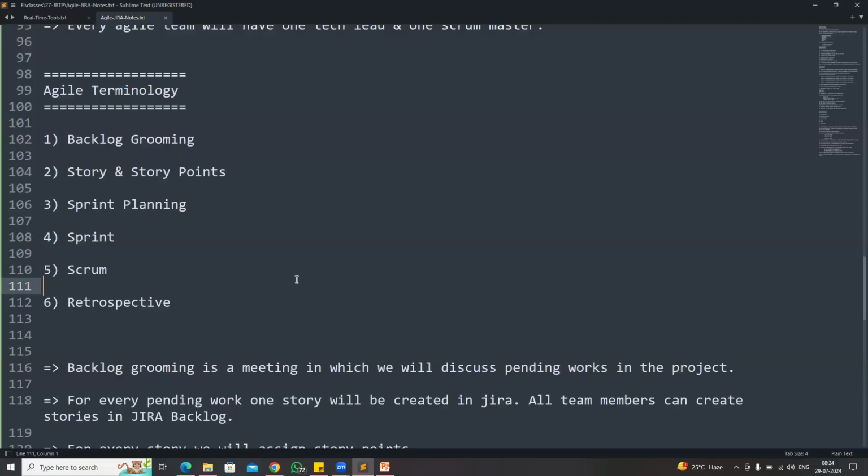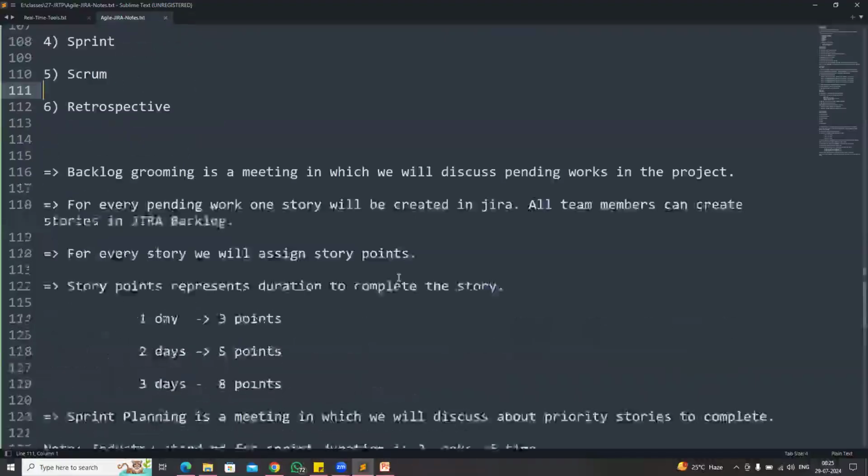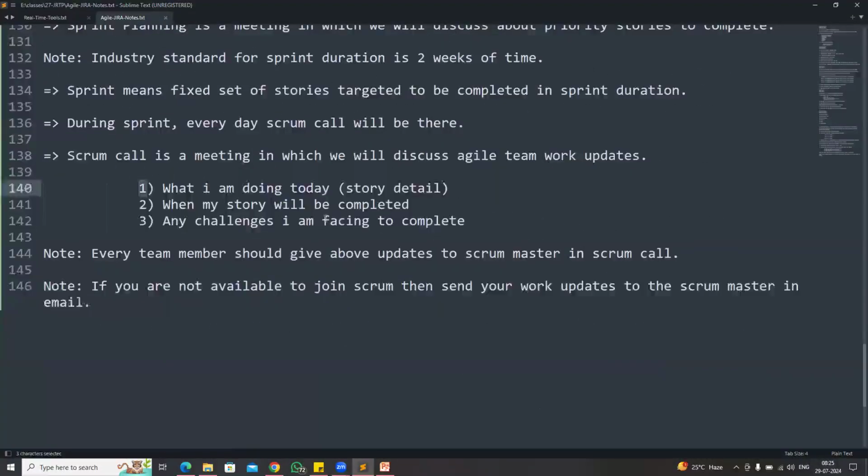Once the sprint is started, every day a Scrum call will be available. Scrum is nothing but a stand-up call, which is used to get the work updates from the team members. This Scrum call will be conducted by the Scrum Master, and in that call, everybody should explain their work status. What I am doing today, when my story will be completed, any challenges I'm facing to complete the story, that we need to discuss. Every team member should give updates to the Scrum Master in the Scrum call on a daily basis.